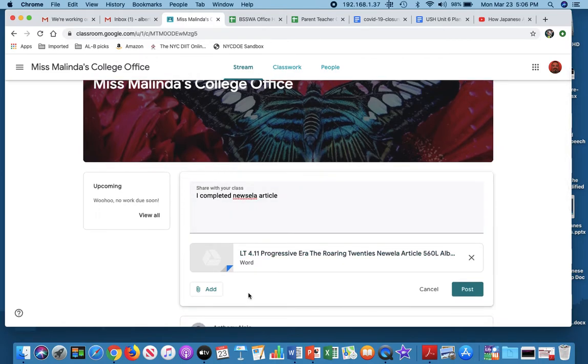When you are done and you're ready to turn it in, you just go ahead and hit this button here, post, so that way it will post to our Class 8D Google Classroom stream. And that's it. You are done. That is the assignment for today.